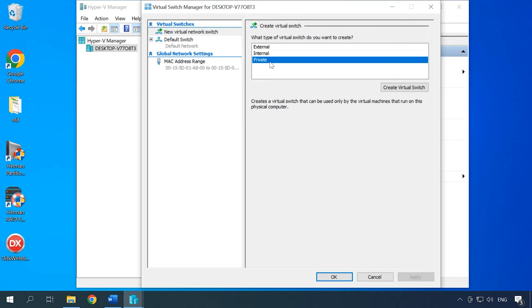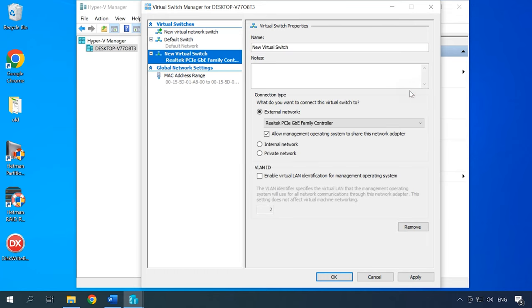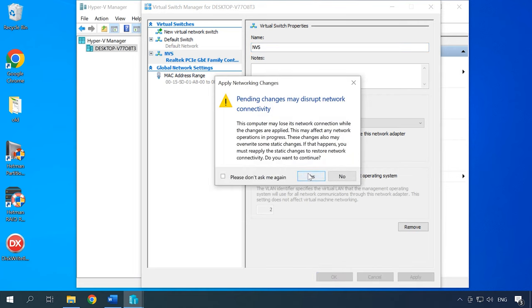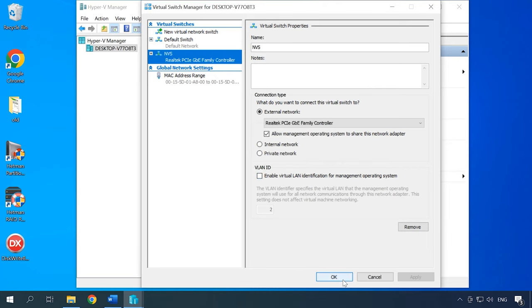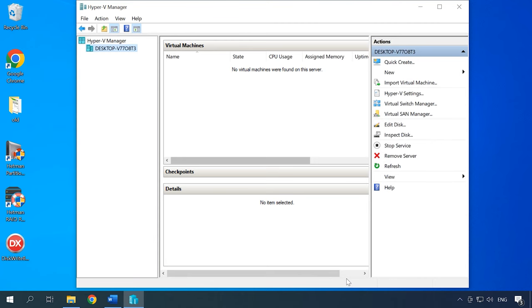Choose the one you need and click Create Virtual Switch. After that, give it a name, select a network adapter, click Apply, OK. Now you can start creating a virtual machine.